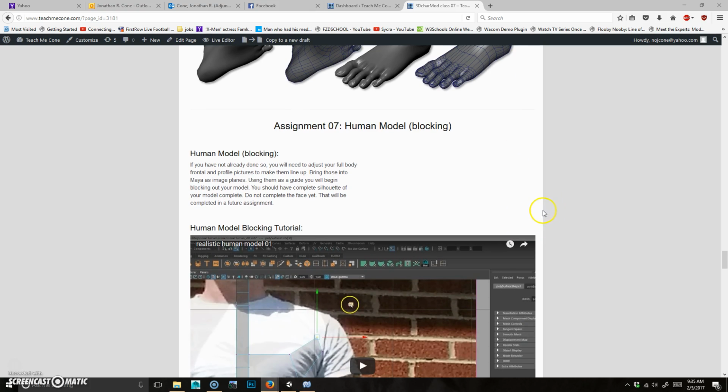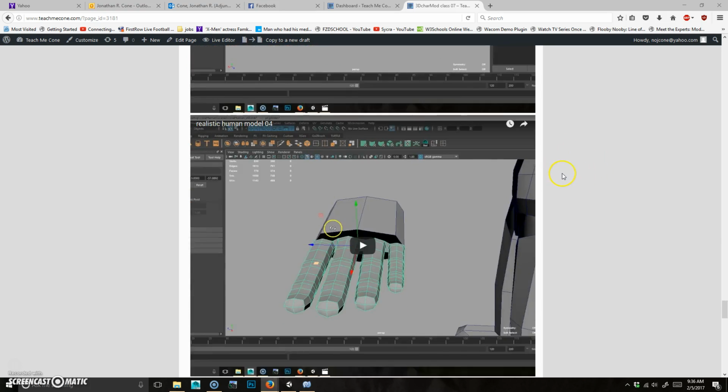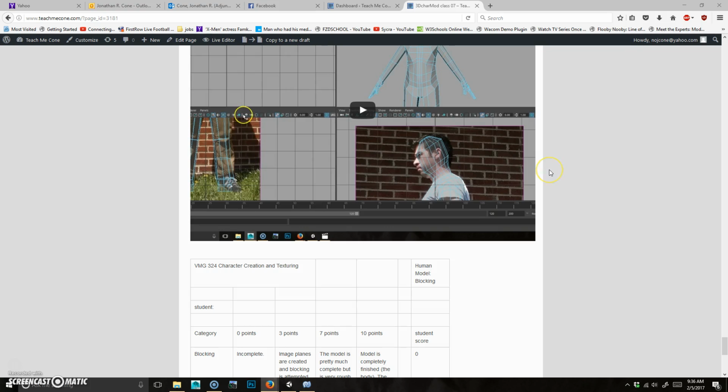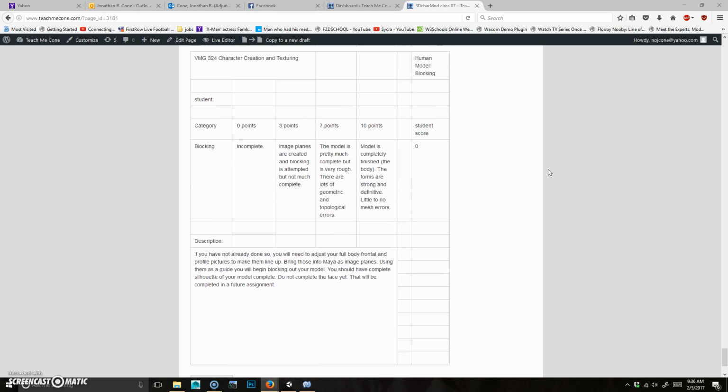All right, for the next model, for the next project, so your cartoon character's done. Yay! Now what you need to do is produce a human model. Okay, and actually you've already been working on it, because the last assignment was to take your pictures. Now that you have your pictures, what you're going to do is bring in those pictures, use them as image planes, and you're basically going to just block out your model. Okay. So I have the video tutorials here where I kind of go through and I do mine. That handsome devil. Here's the rubric.